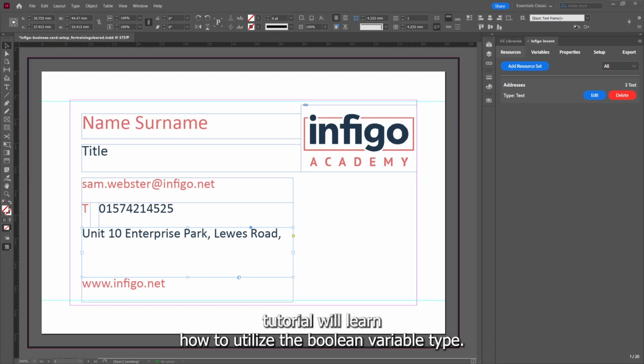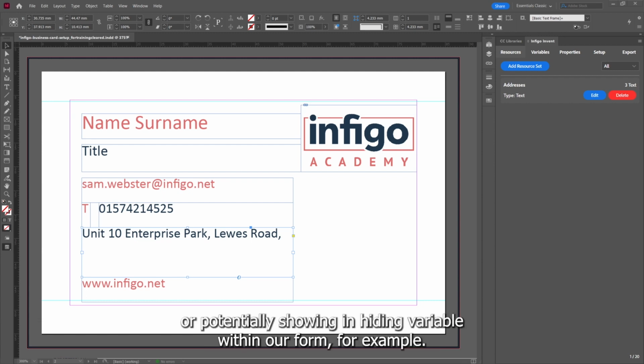In this tutorial, we'll learn how to utilize the Boolean variable type. This variable allows for a true or false value to be returned and has a number of potential uses, such as showing and hiding fields on our template itself, or potentially showing and hiding variables within our form, for example.